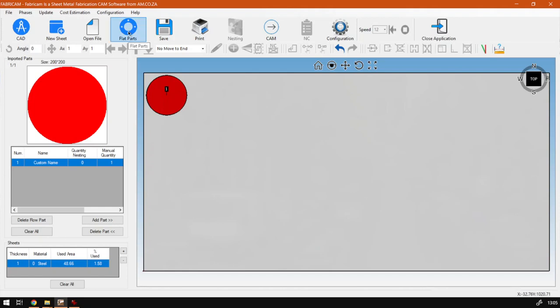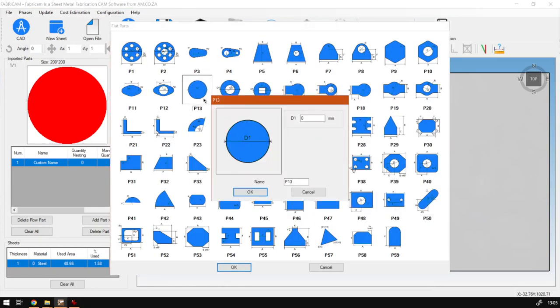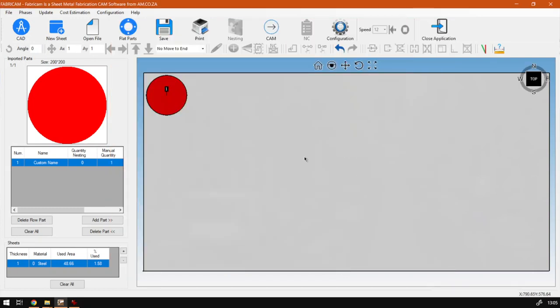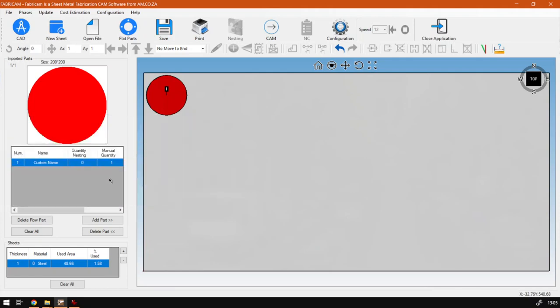So just a quick recap, click on flat parts after we have a sheet, select our part, fill in our diameter 1 or dimension 1, put in a name and say OK, and then after that just say how many we want, because if we keep the manual nesting at 0, as we can see over here, you won't be able to add the part. We did cover this in another series, but I think it's worthwhile noting, just in case you try to add a part and nothing happens like now, because we only have one. But yeah, otherwise that is it on our first basic shape.